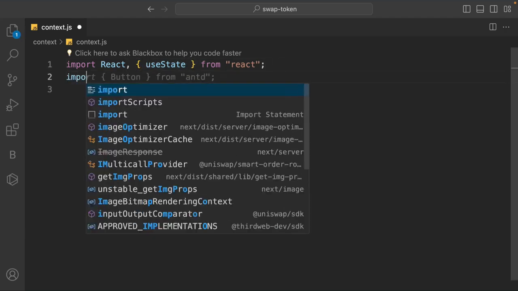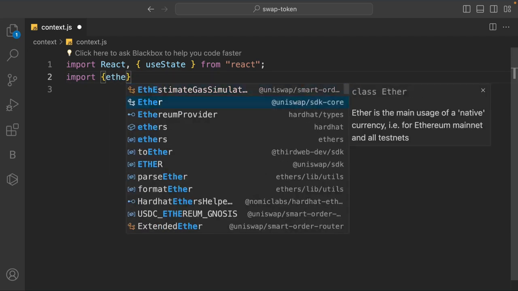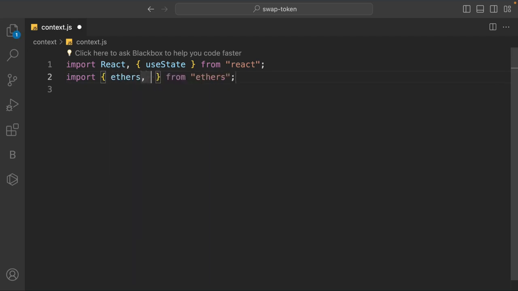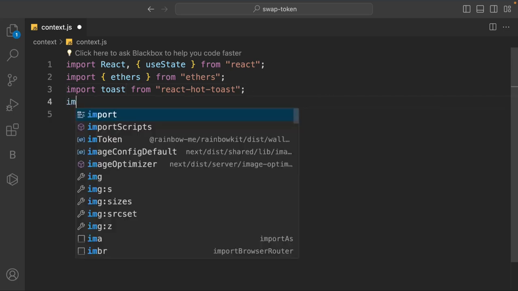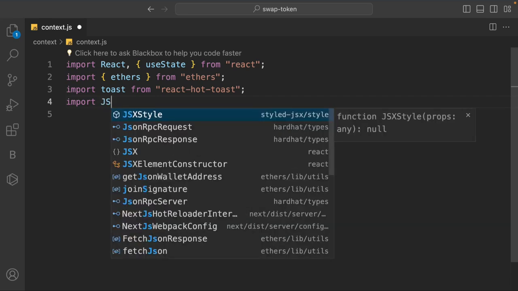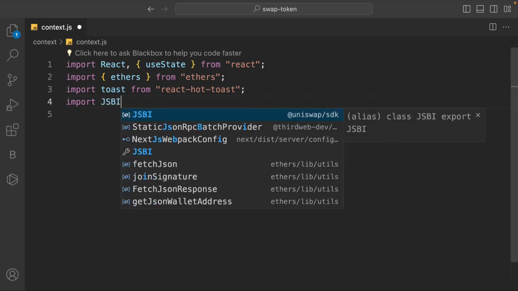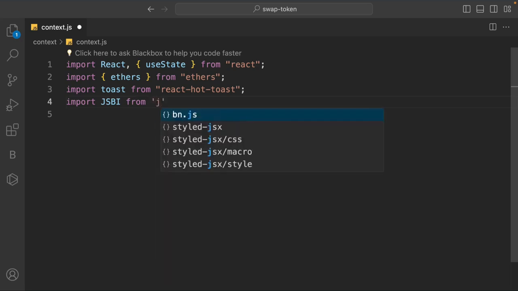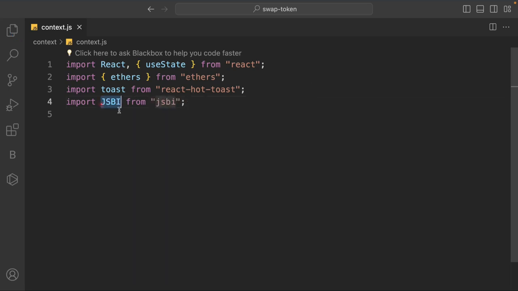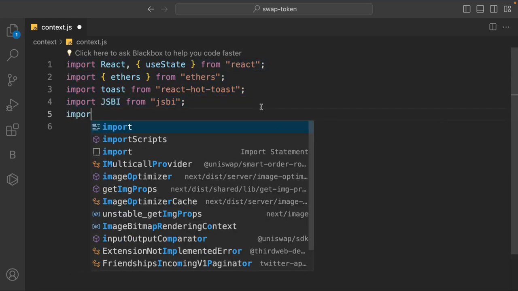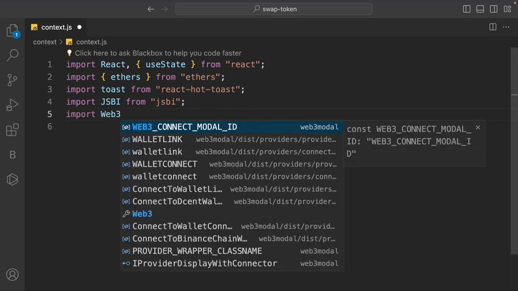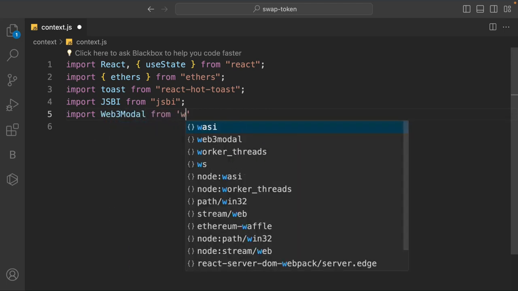Now we have to simply import the, let's say, ether package. Once we have the ether package, after that we can simply import the toaster, which will allow us to display the error message. We can simply import JSBI, and it's coming from JSBI. So this will allow us to simply handle the big number. Once we have this, now we have done all the imports. Now we can simply import the web3 modal, and that's coming from web3modal.